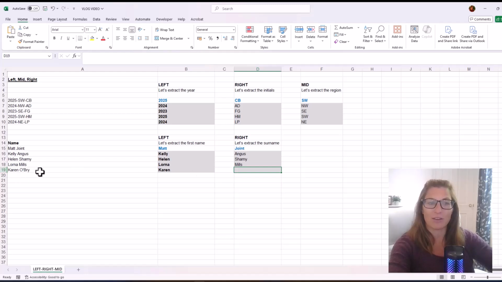Now in Karen's surname, I've got to remember that I want to extract the hyphen as well. So it's still 5 characters. If I pull that back, I get the 5 there.